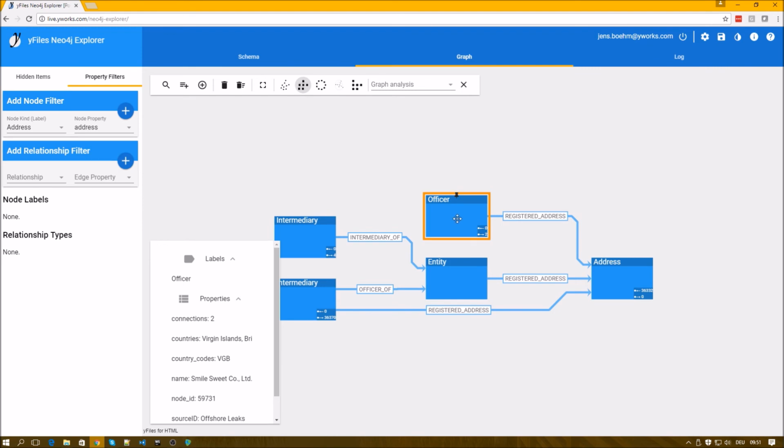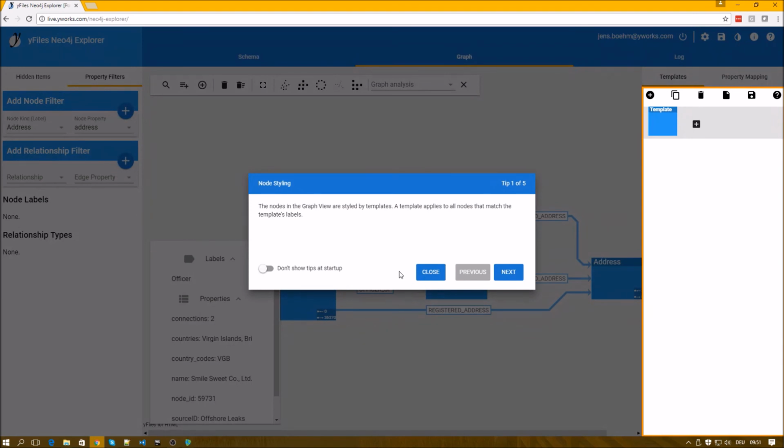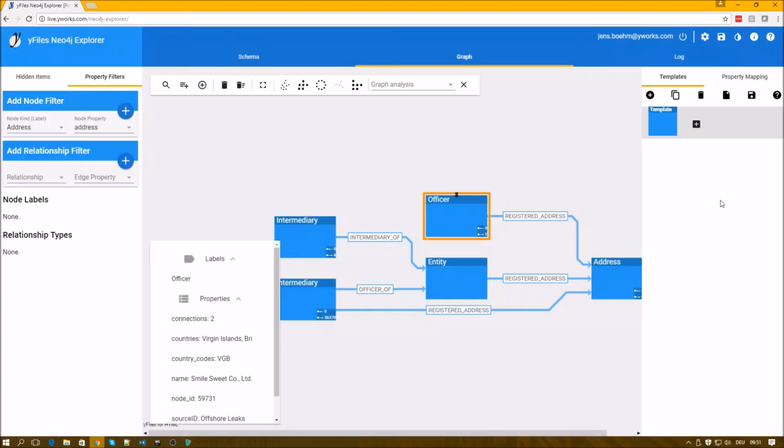So now we have four different kinds of nodes in the graph. We have intermediary nodes, officer nodes, address nodes, entity nodes, but they all kind of look the same and it's hard to distinguish them. So this is where styling comes in handy. We open the style bar again, and you see here's a list of templates. Currently there's just one that applies to all nodes, but we can add another template.